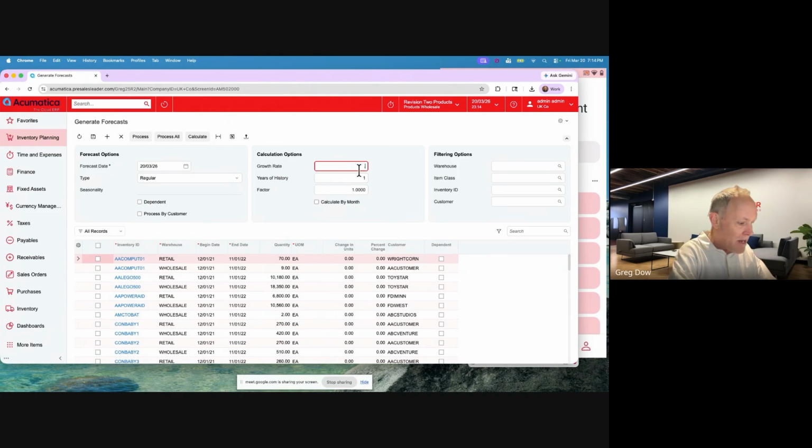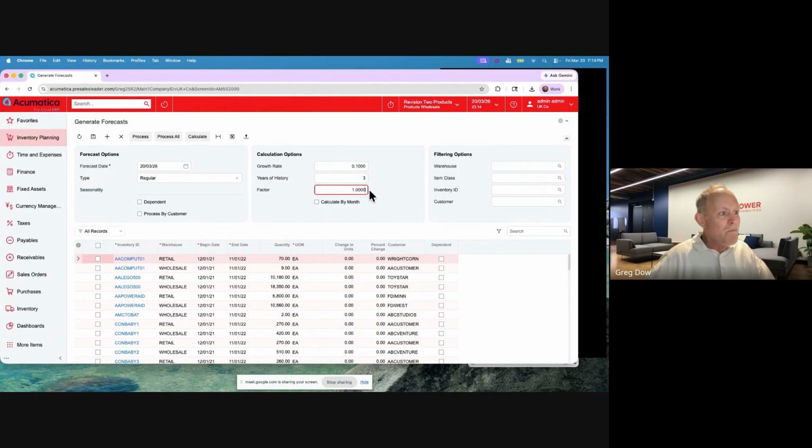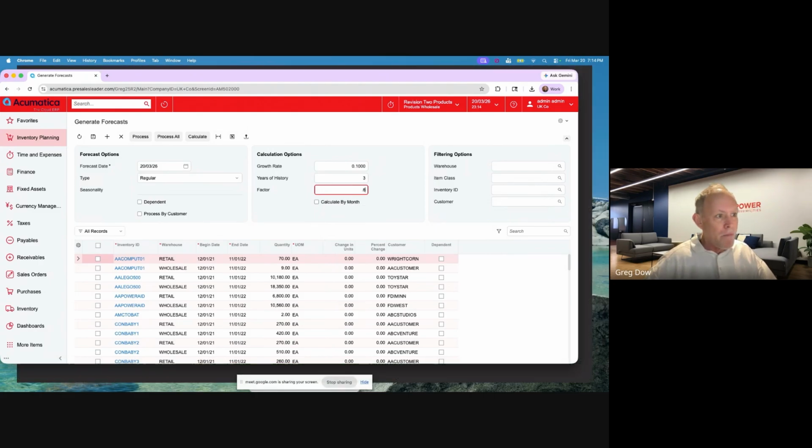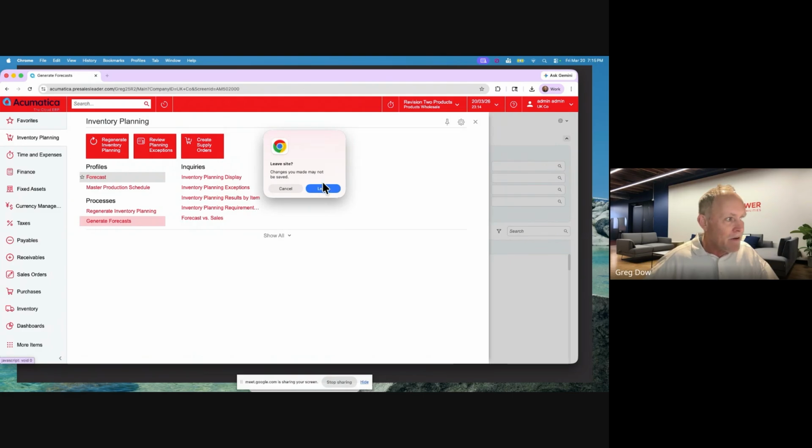Let's say we want to add 10%, and we're going to go back 3 years, and we want to put 60% of the weight on just last year. We can set up those type of settings, perhaps regular, perhaps seasonal, and run it filtered, maybe one warehouse at a time, one item class at a time. Choose the items that matter by cherry picking our boxes here and running that process. Once all of that gets run, it will go and build a forecast for us, and they'll land here.